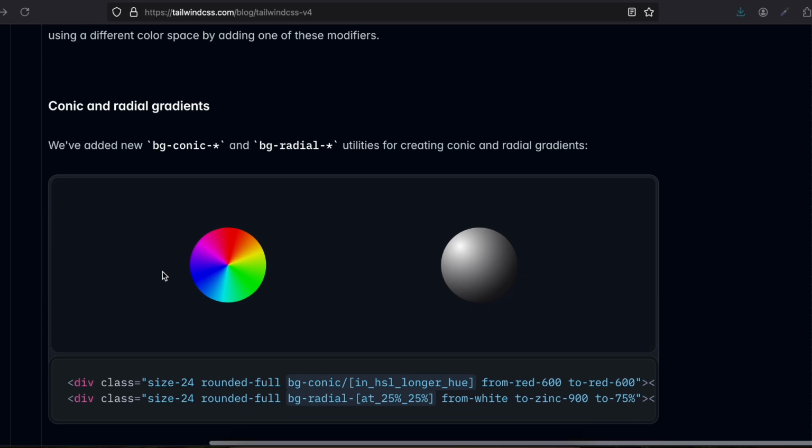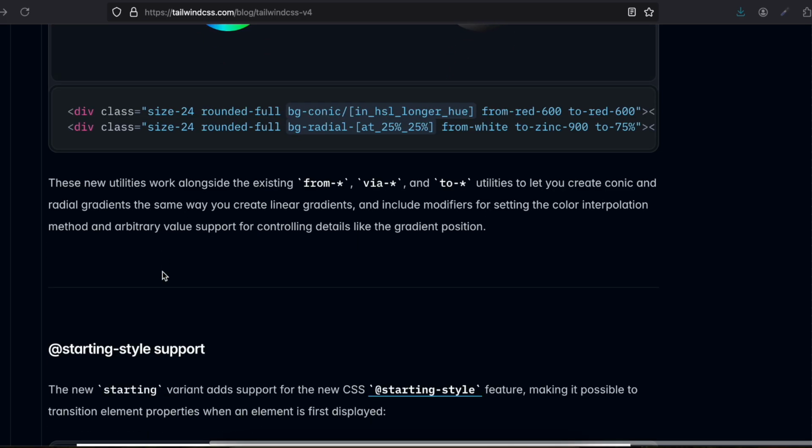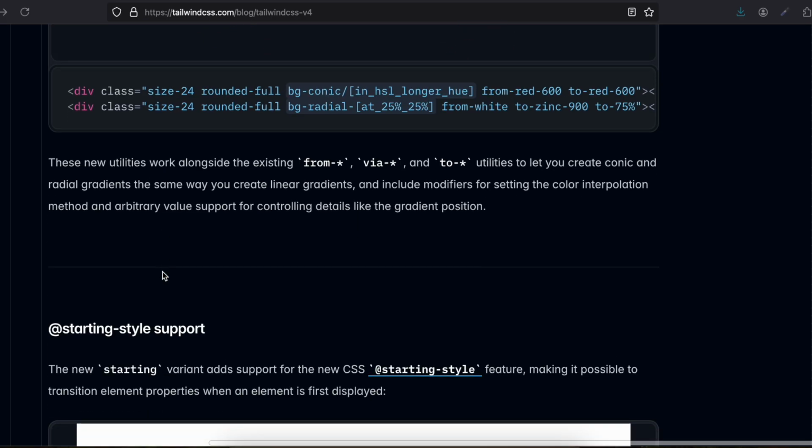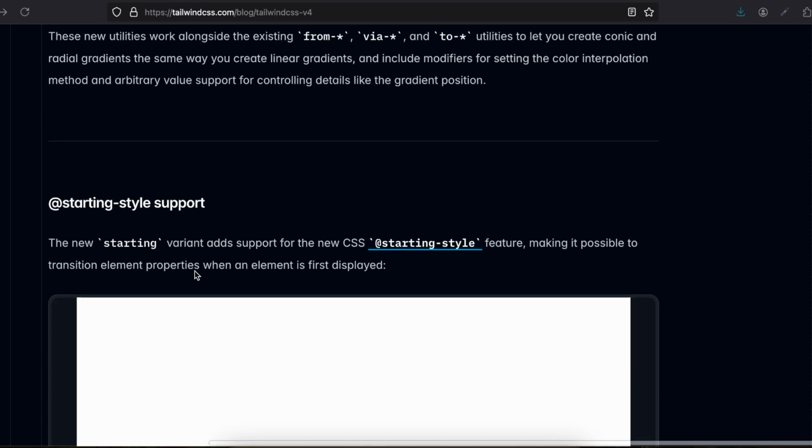Conic and radial gradients. We have added the new bg-conic-* and bg-radial-* utilities for creating conic and radial gradients. These new utilities work alongside the existing from, via, and to utilities to let you create conic and radial gradients the same way you create linear gradients, and include modifiers for setting the color interpolation method and arbitrary value support for controlling details like the gradient position.